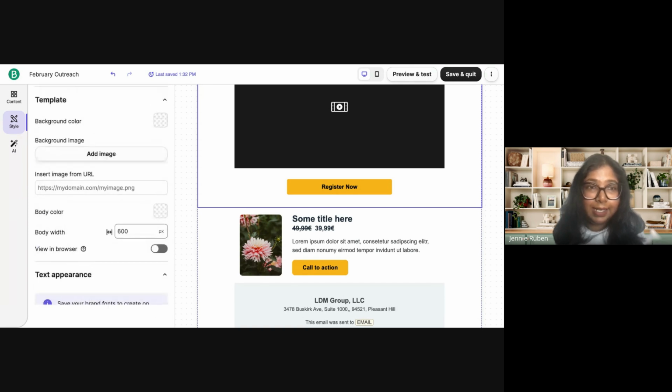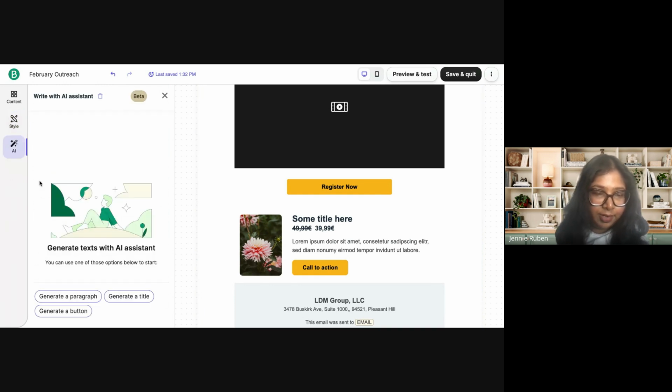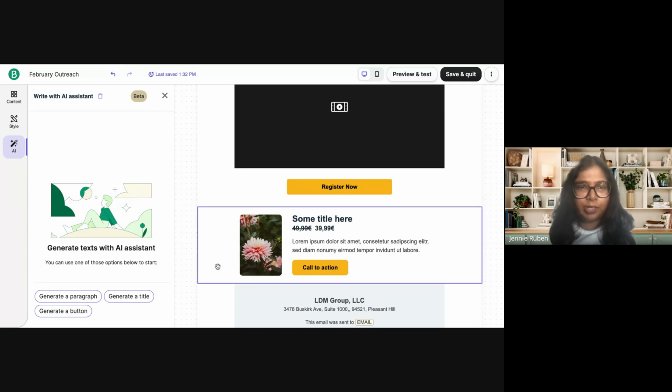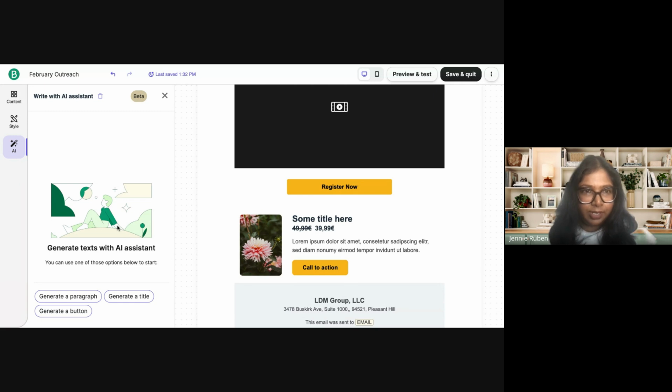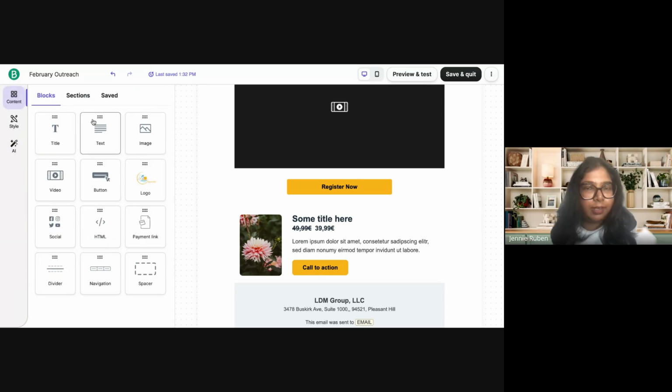And then they didn't have this last year, this AI component. Which is really cool because then I could just have AI generate the text I want from here and drop it into the email. And it's convenient that it's right next to it. Okay, cool. Makes sense.